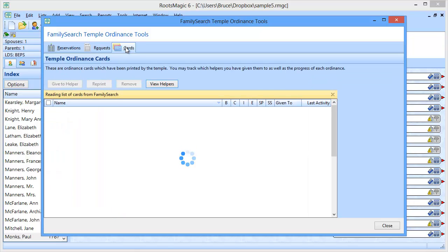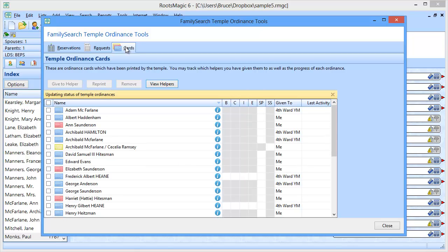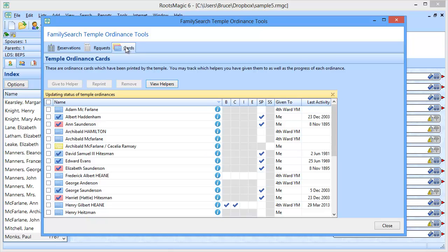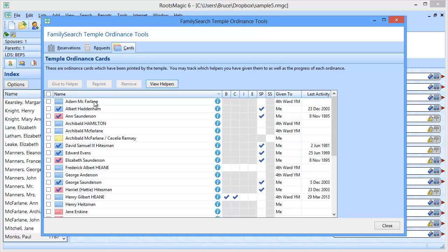Final option, the cards. Once you take that Family Ordinance Request to the temple and get your cards printed, what you're going to want to do is come right back and open this screen, and RootsMagic will load in the names of the people you just printed the cards for. Now, as you do this, you're going to notice that RootsMagic is not only showing what cards you have, but it's showing what work has been done on these cards. So as ordinances are done, you'll get a checkbox. And when an entire card is finished, RootsMagic will put a check mark on the card.